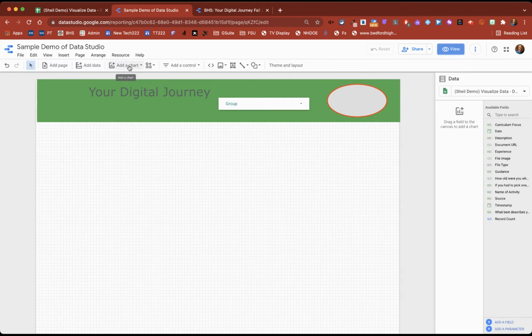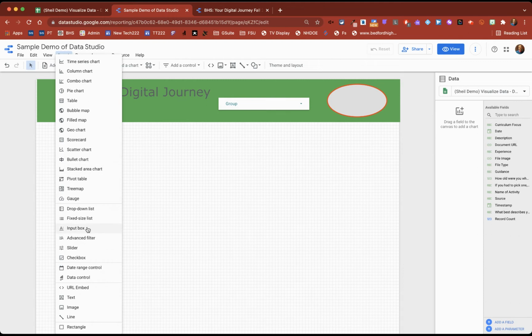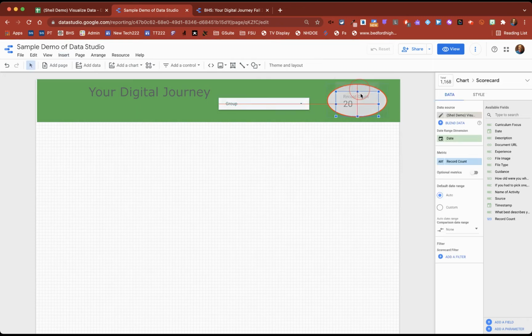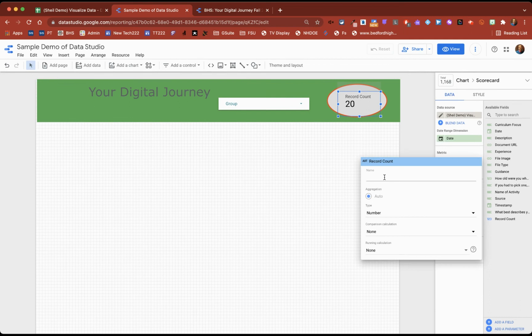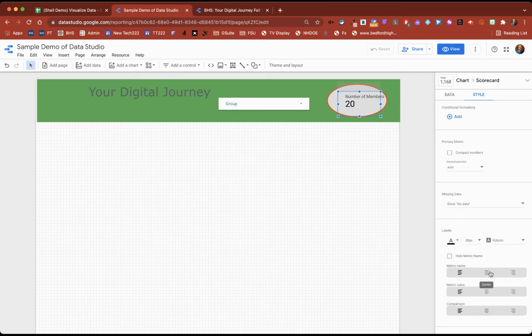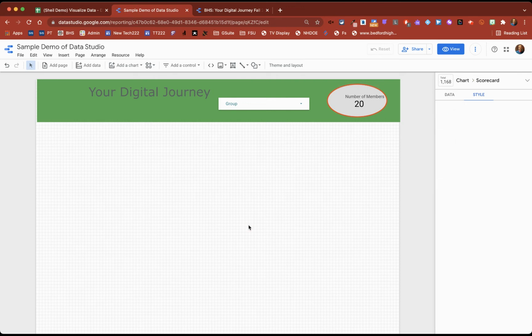But I want to keep going. So I want to insert a scorecard. I believe scorecard is here, and maybe I want to pop that there. And so record count 20, that is the total number, and that will fluctuate based on what's being pulled or selected. Again, I can change this and say "number of members," something like that. If I go to style, I can change the font, maybe change the center, the color, etc. I'm going to keep moving on here.